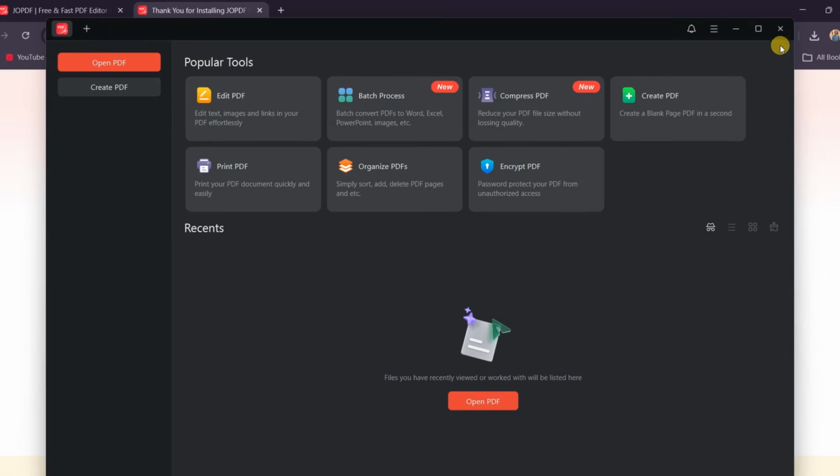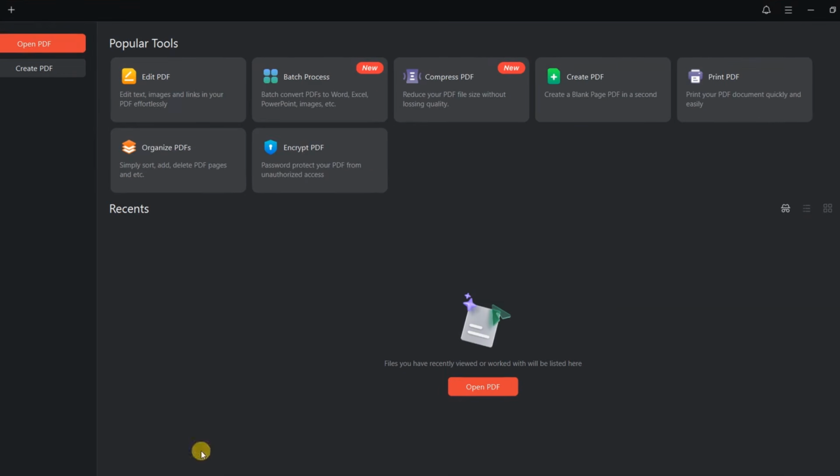Once installed, you get access to several powerful features. You can edit PDF content just like you would in Microsoft Word. You can batch process files such as converting PDFs into different formats. You can compress PDFs without losing quality, create new PDFs instantly, and print documents easily.